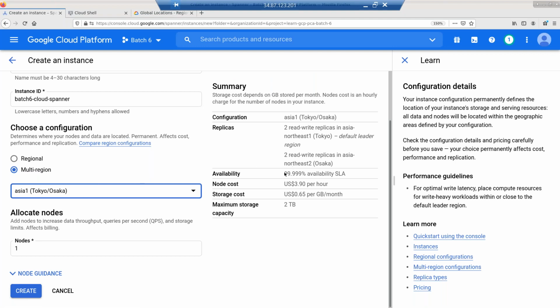Asia. And the most important thing which you should look at here is this one, folks. The SLA is five nines. So what you are going to have is two read-write replicas in Tokyo and two read-write replicas in Osaka, so totally four read-write replicas. There's something called a leader region, where most of the activity happens. There's a concept where the instance finds out who has the latest up-to-date data, and that one becomes the leader. There's a concept like that in Spanner. So this is how they do dual region or multi-region, to be very frank.